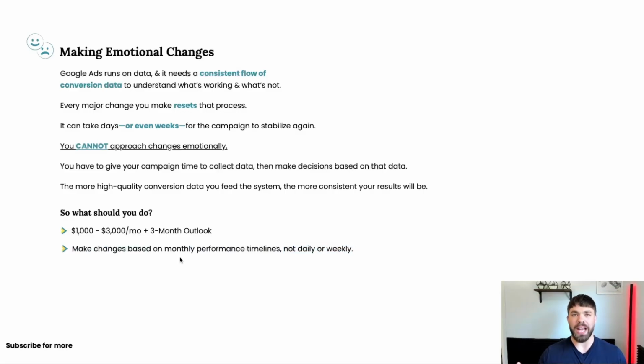If your ads are doing great for 3 months, but then maybe for a 2-week period, performance starts to drop, don't freak out and start making changes. Look at the last 3 months, you've been crushing it. Make changes based on monthly timelines, not daily or weekly timelines.